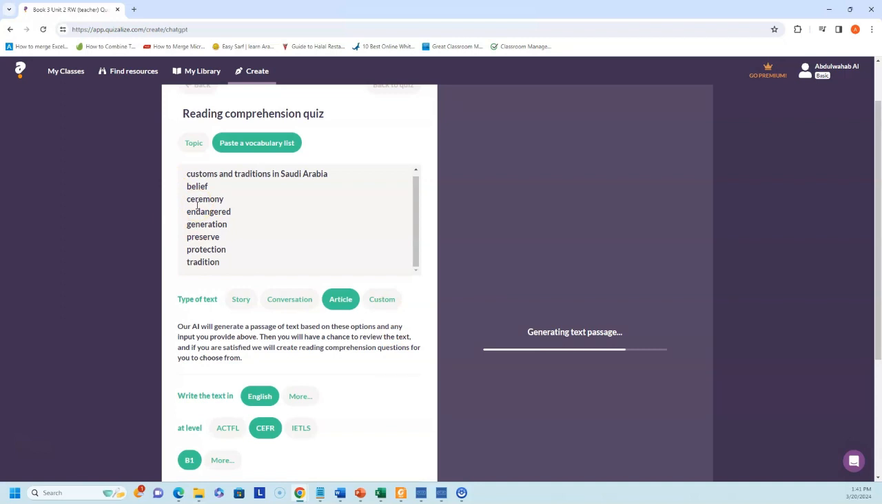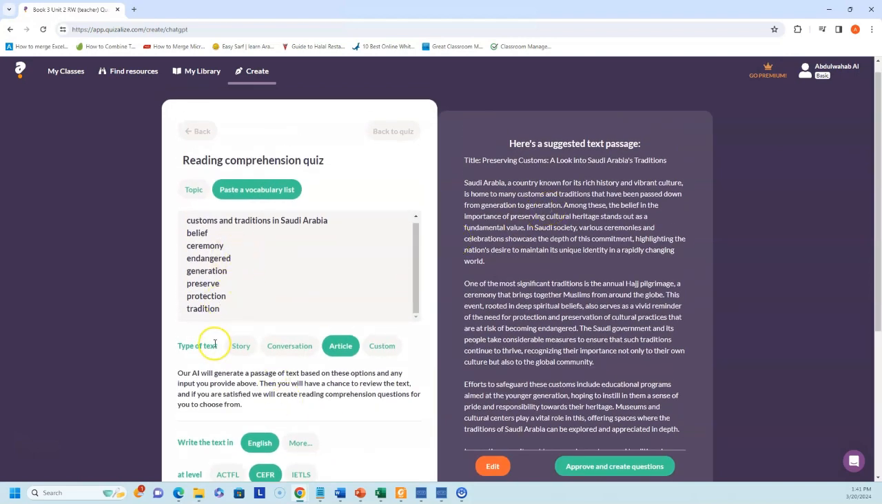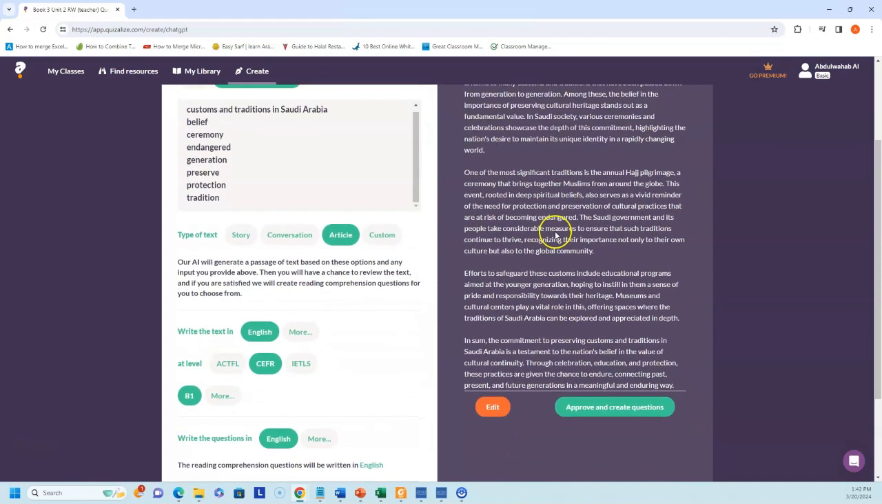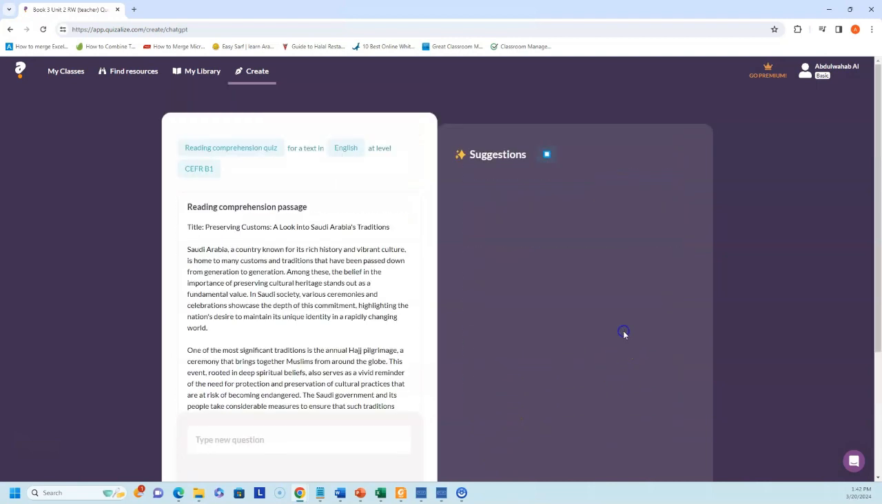Wow, this is really a game changer. So, for example, in Unit 4, we have customs and traditions of other countries. So sometimes I want to customize, personalize it to the context that they have. So I want them to read this passage and answer some questions before they do the book's version. And there you go. Title: Preserving Customs, a look into Saudi Arabia's traditions. And look at that. And then it has all these words built into the reading passage. You can look at it, you can edit it if you want, and then if you like it, you just click on approve, and then it creates the questions, again, in a matter of a minute.